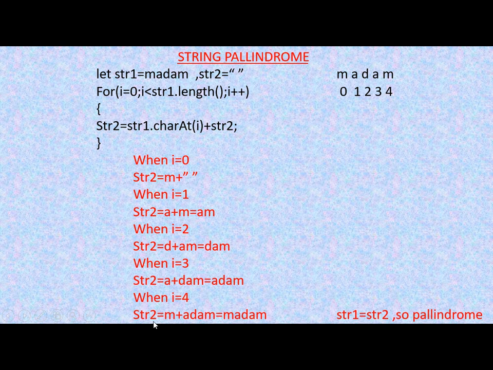Now when I equals 4, then str2 is equal to, at fourth position we have m, so m plus str2, so that is equal to m plus adam, and this is madam. So now we can see that when the string got reversed, we are having the same string as the original one. As here you can see that str1 is equal to str2, that is why we can call it a string palindrome. Now let's see how to execute this program in Java.